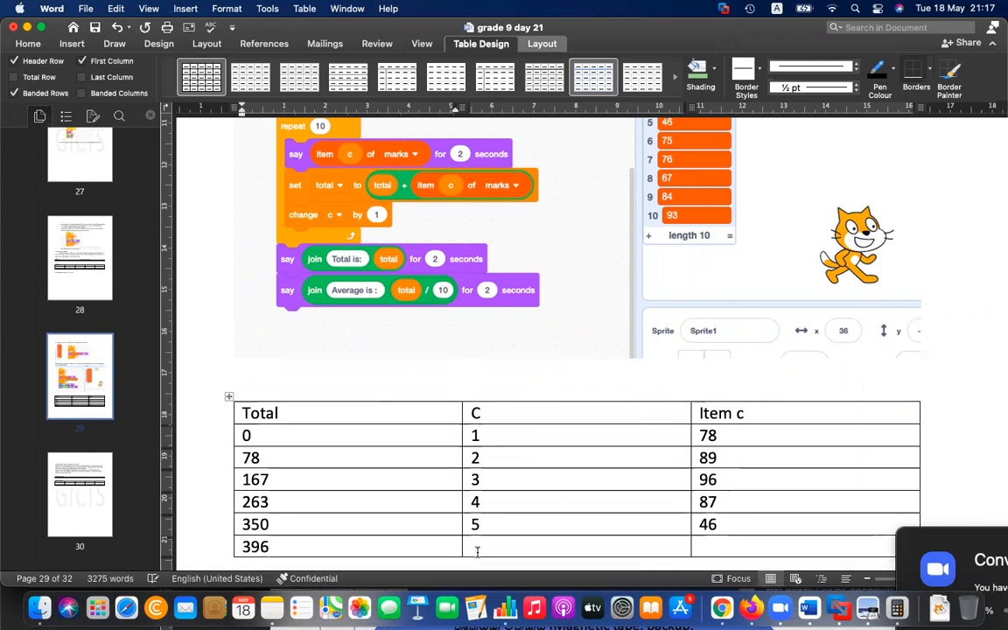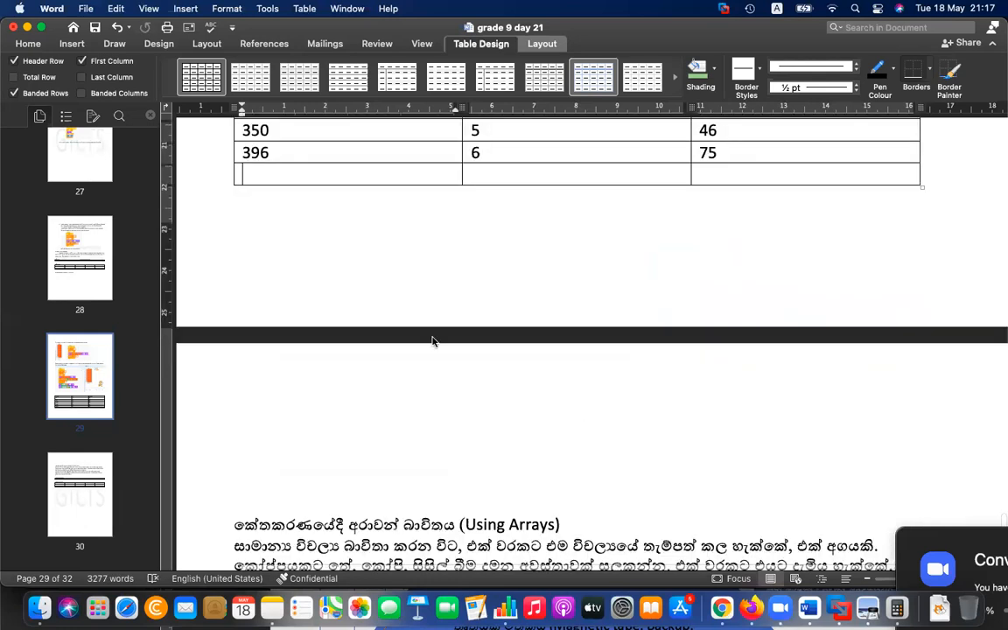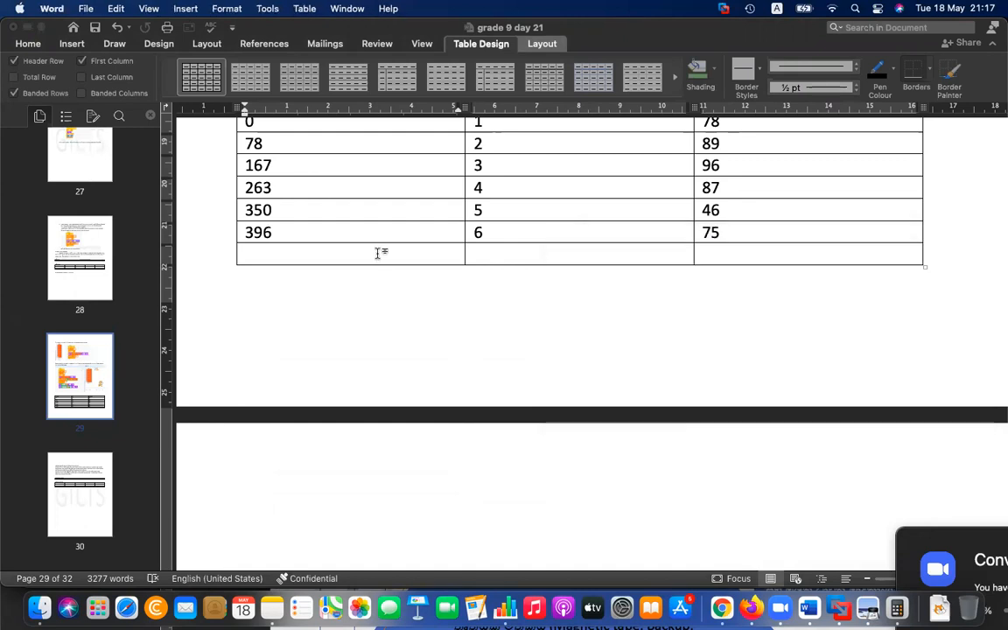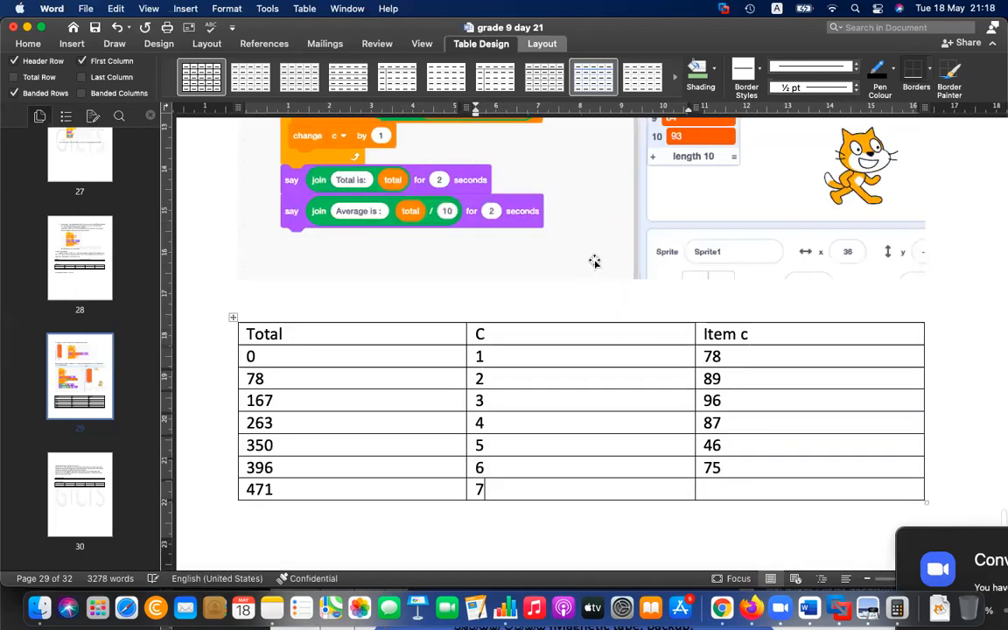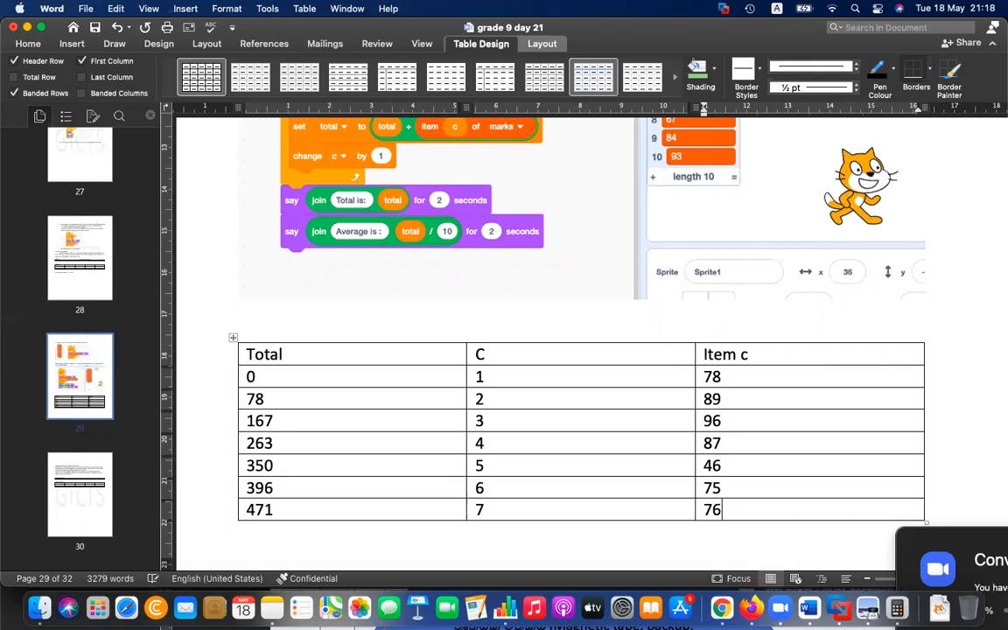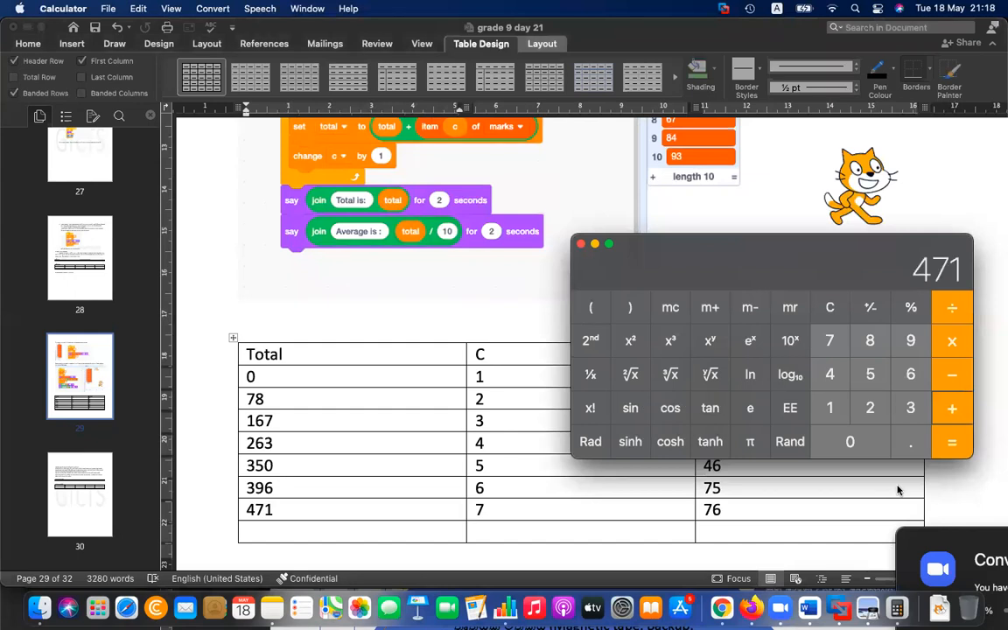And this is 6 now. Sixth item is 75. And what you have to do is add 75 to this one. 396 plus 75 is 471. And 7 now. Item 7 is 76. Now you have to add the 76. For this plus 76 is 547.